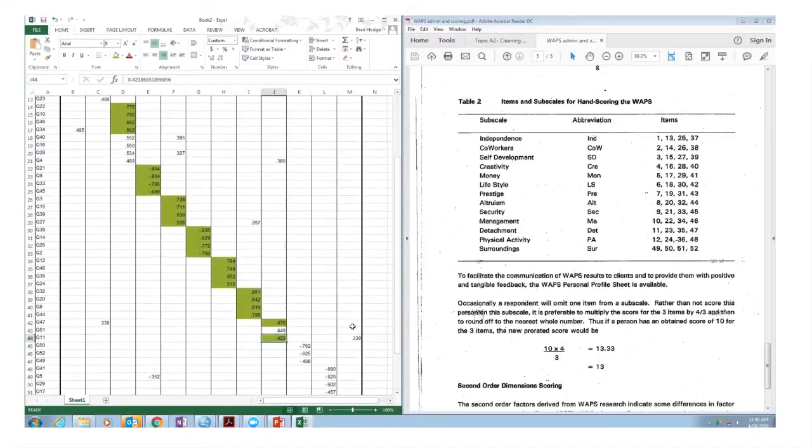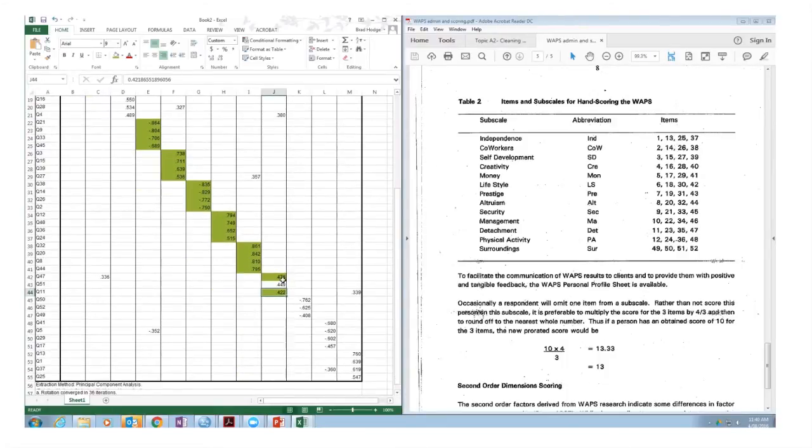Let's just have a look. So what have we got? 11. So we've got 11 and 47. What we haven't got is 24 and 35. So let's see if we can find them.